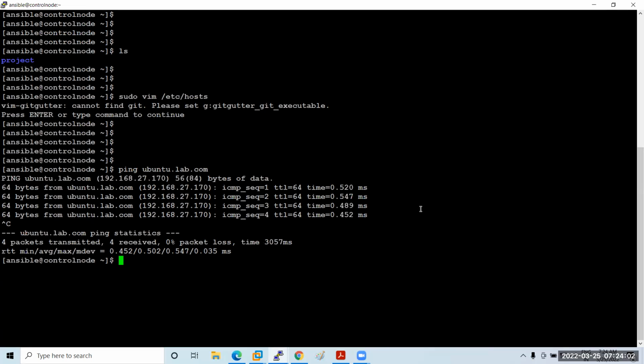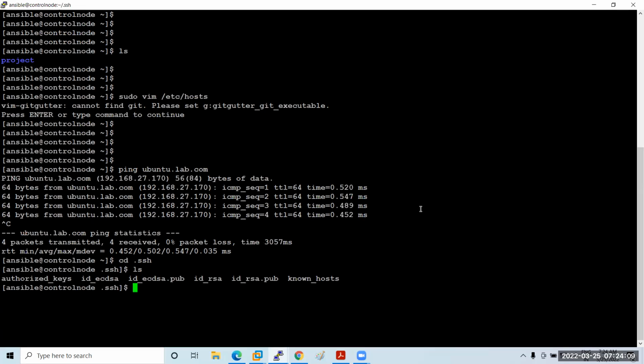Now, I'll go to the .ssh directory. We have already generated a public key here. Can you see this? So try to copy this public key using ssh-copy-id, id_ecdsa.pub, to the remote machine.